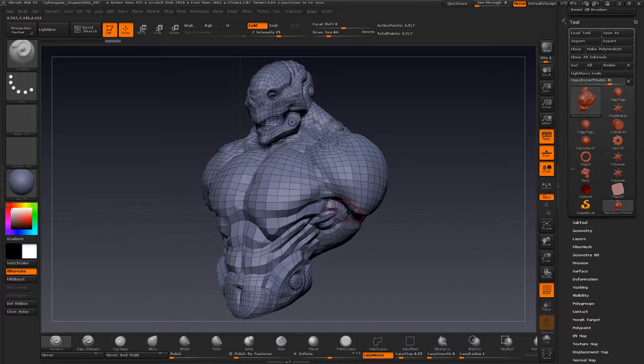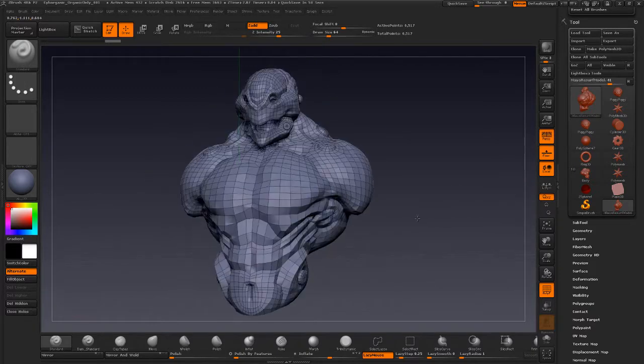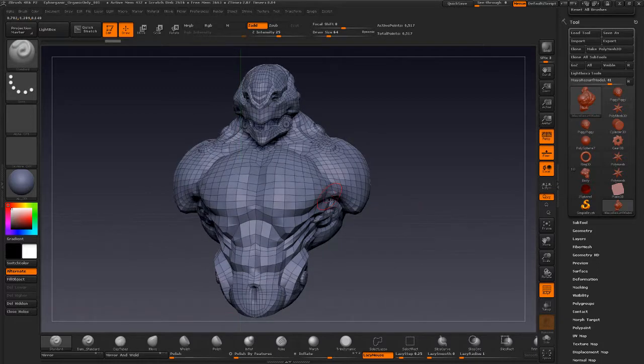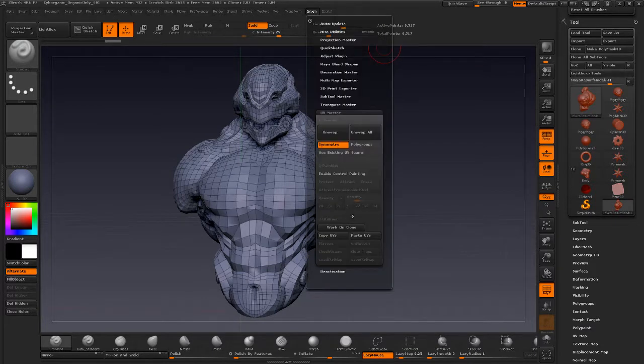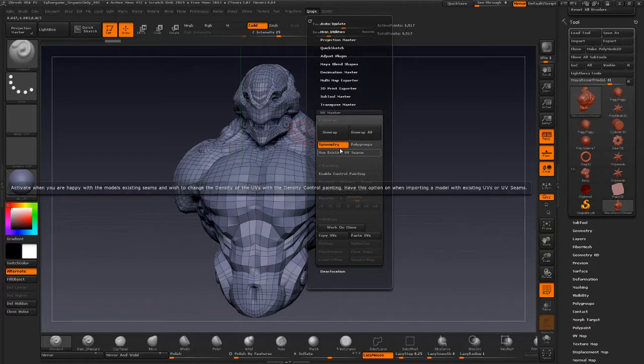I guess before we do that, we could set up our UVs within this model. So let's just go to the Zplugin area, and we'll go to UV Master. We'll go ahead and open that, and you could tell it to use symmetry. It's got symmetry on. You could tell it to try to use polygroups. We don't have any of that information, but we could just go ahead and hit the unwrap button.